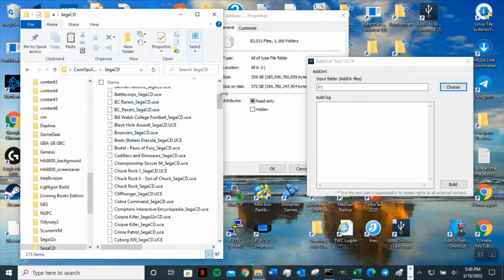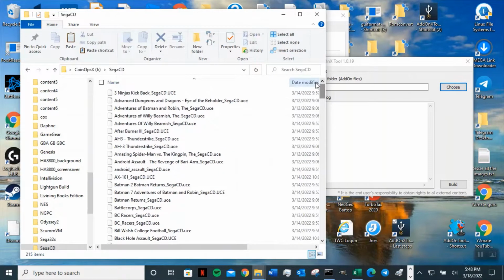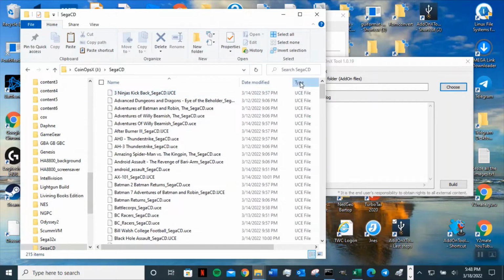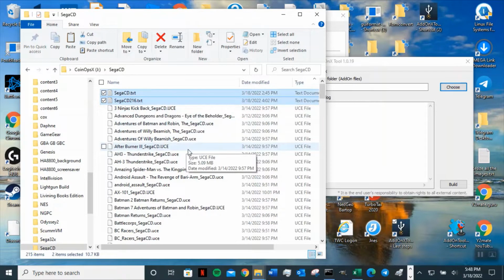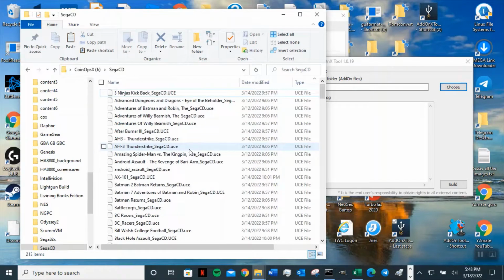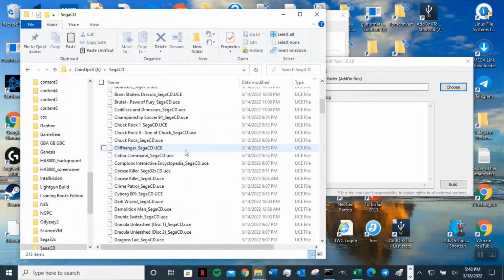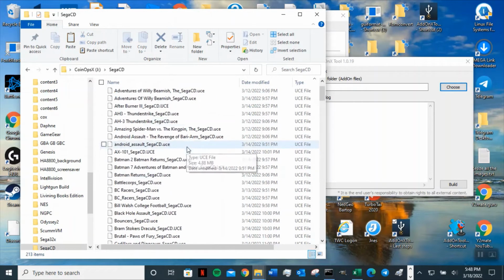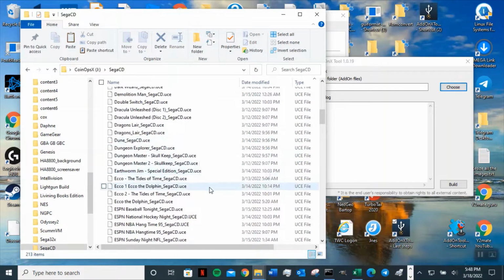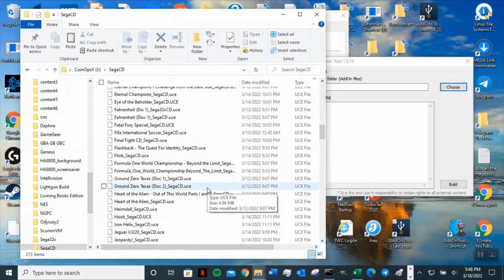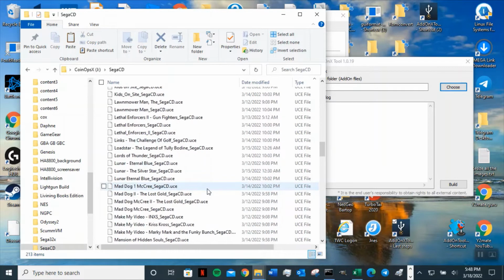If there's no text file, hopefully there's no text file here. Let me make sure. Oh, there are 2 text files. So it's 200. So let's delete those 2. So it's 213 games of Sega CD. Now some of them are duplicates because Sega 32X and Sega CD have the same games.